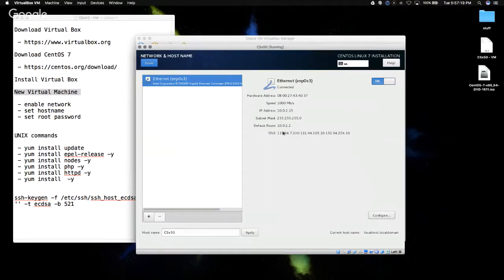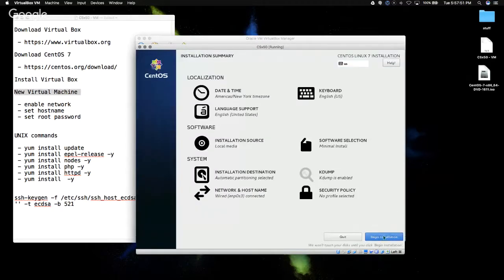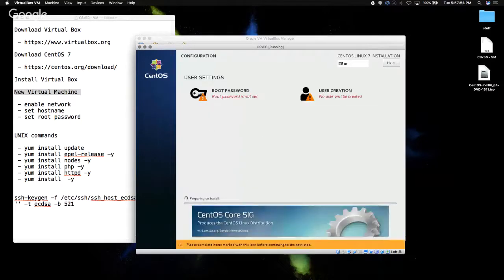Now, why is DNS important? In this case, it's picking these DNS servers. The reason why they're important is because if you're going to perform any updates, you want to make sure that that DNS is actually there. Let's see what else you need to configure. Well, at this point, we can just press done. We can then begin the installation, and now we wait.